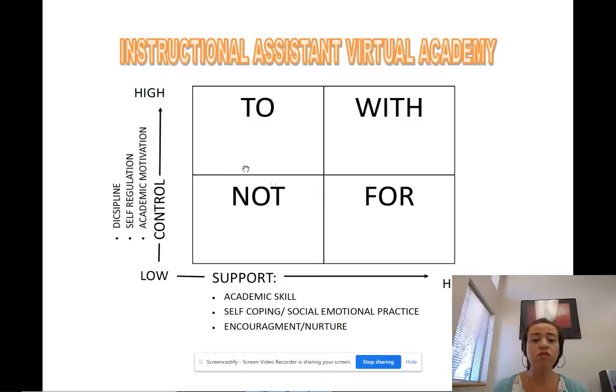Now, if you're low on both of them, that's called the not box. So our students who have low control behaviorally and low support, they don't have those social emotional skills, they're not going to be able to do things. They are not going to be able to calm down. They are not going to be able to self-cope. We are going to have to be doing a lot. So this box is going to look different. The academic behavioral strategies, the positive behavior intervention support strategies, the tiered support strategies will be different in the not box because that child is different.